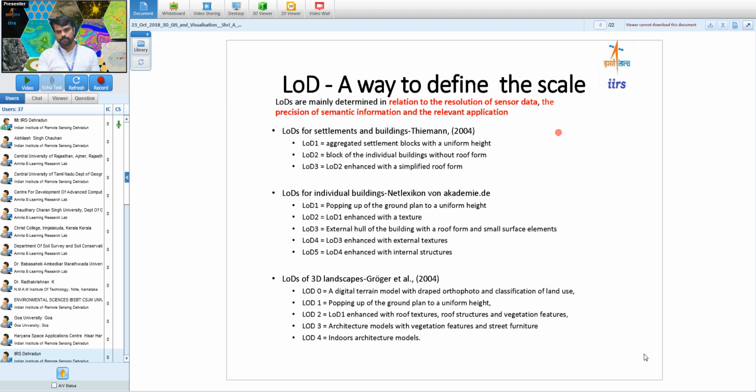So generally in these 3D maps, the way we define different scales in GIS 2D datasets, instead of that, in 3D datasets we talk about the level of detail. Those levels of detail are defined in different ways. Some of them are based on geometrical information, and these are specifically for a few applications like settlements and buildings.